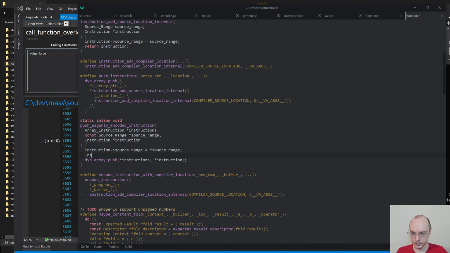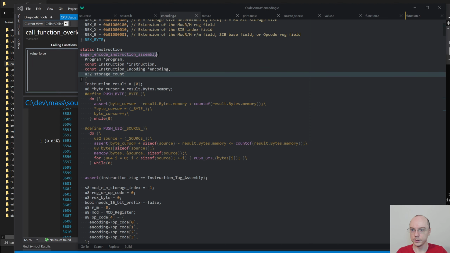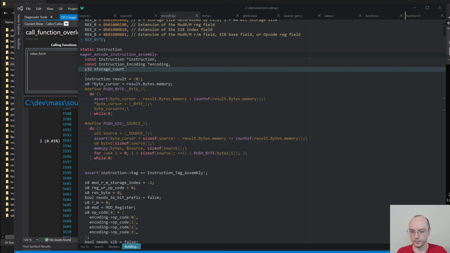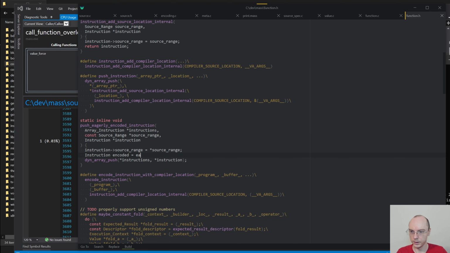Now we can go back to here and try to use this function. So we'll say instruction encoded is, what is it? What did I call it? Eager encode instruction assembly. Do you even need a program? No, you do not. Okay. That is great.